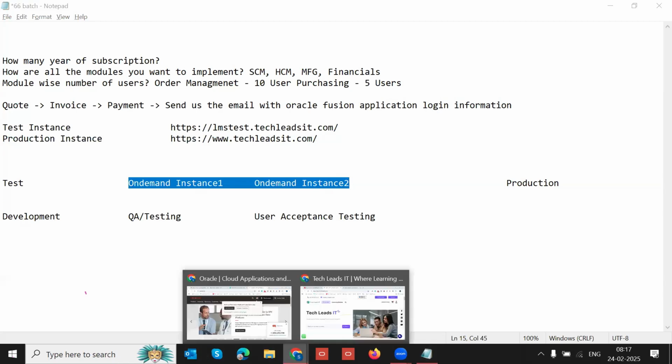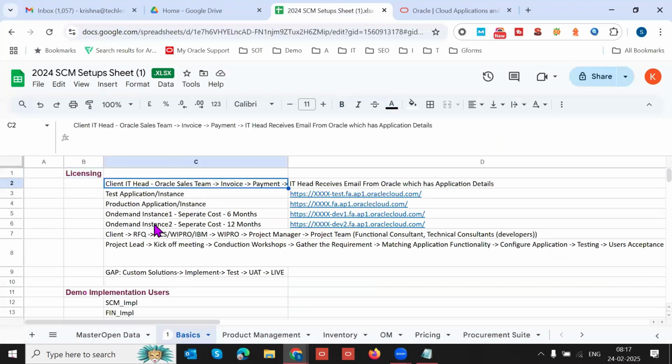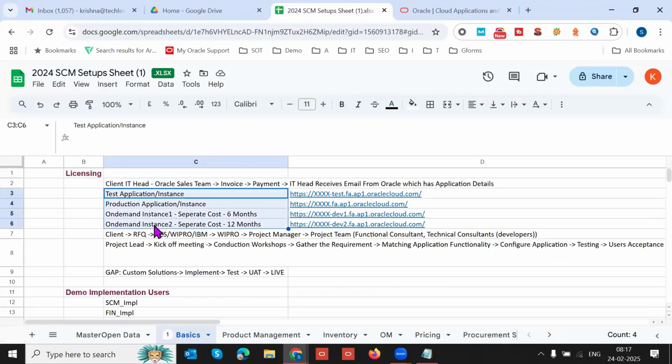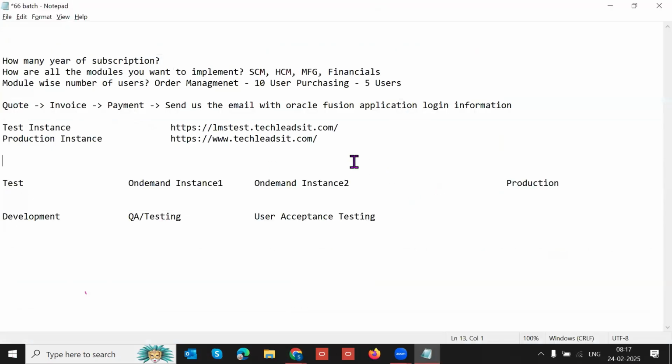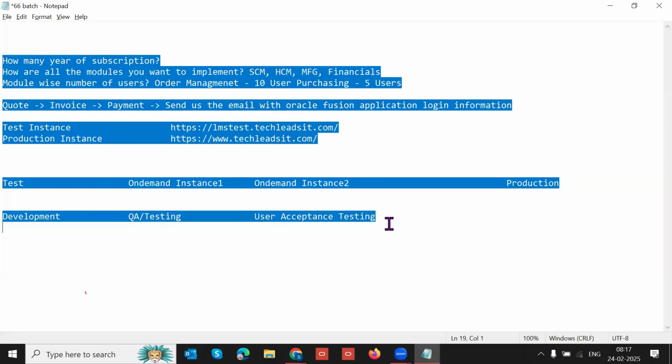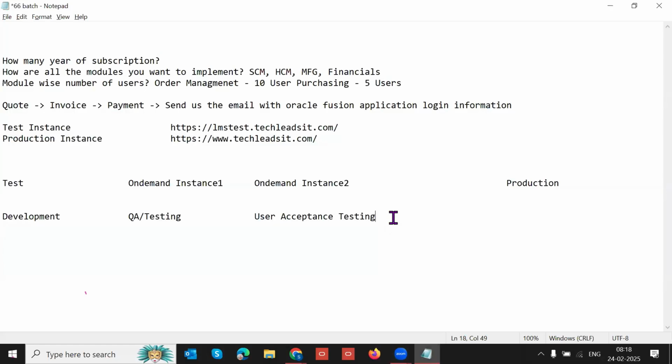Okay, so that is about the licensing part. Whatever I have mentioned here is about the licensing part. Okay, let's take TechLeads IT. Suppose, by God's grace, the company is growing a lot and I am planning to implement Oracle ERP, then I follow all these steps. After purchasing the license, what I should do is identify an implementation partner. I have two options basically.